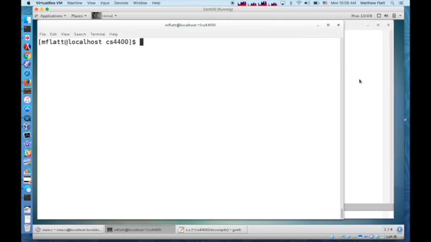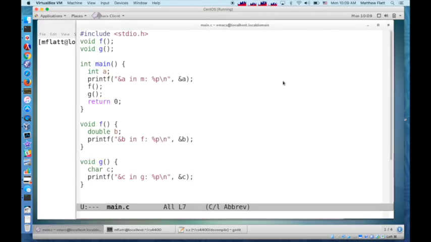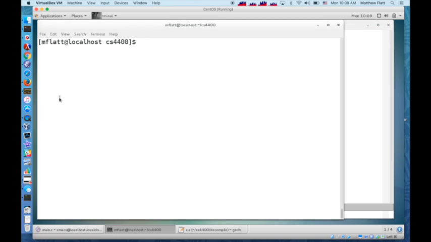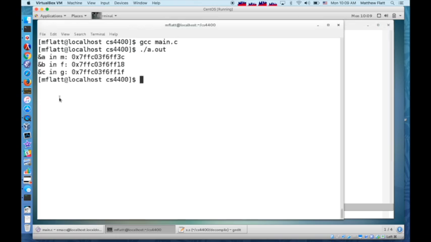So I've got that program over here as main.c, and if I compile it and run it, then what we see is the address of A in main is at this address. You can see it ends in ff3c. And then while main is still running, it calls f. F has a variable B that's in ff18. This number is less than that one because main called f. It pushed a new variable onto the stack.